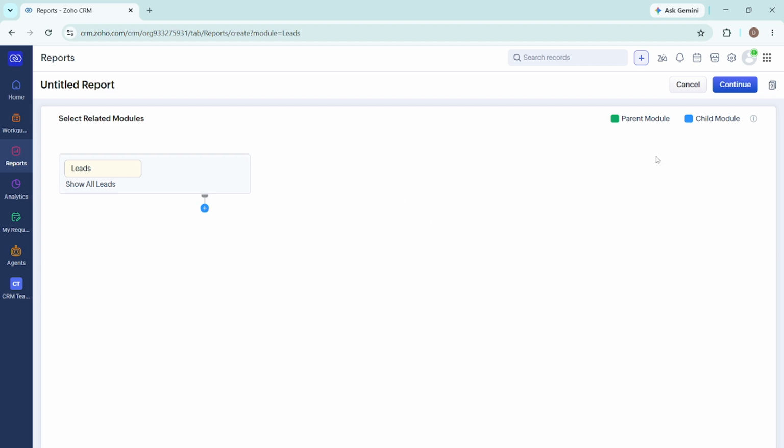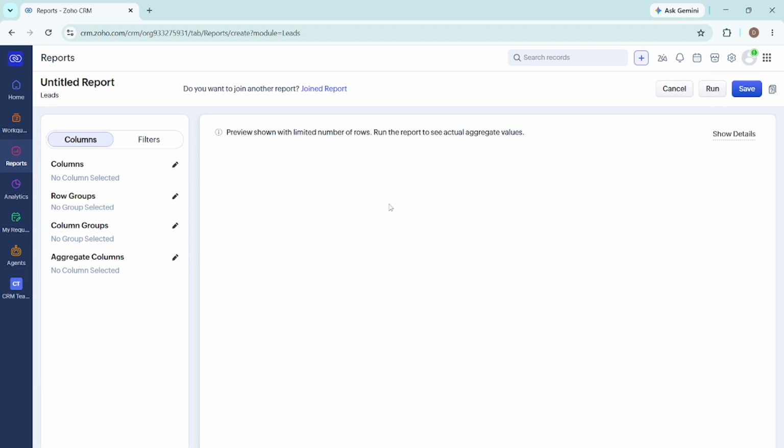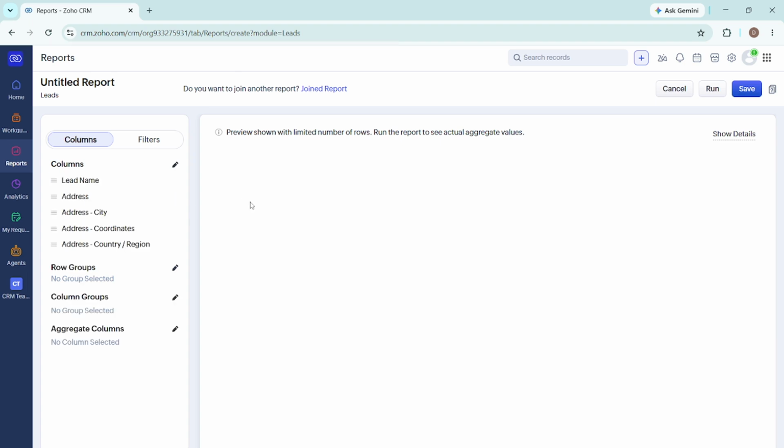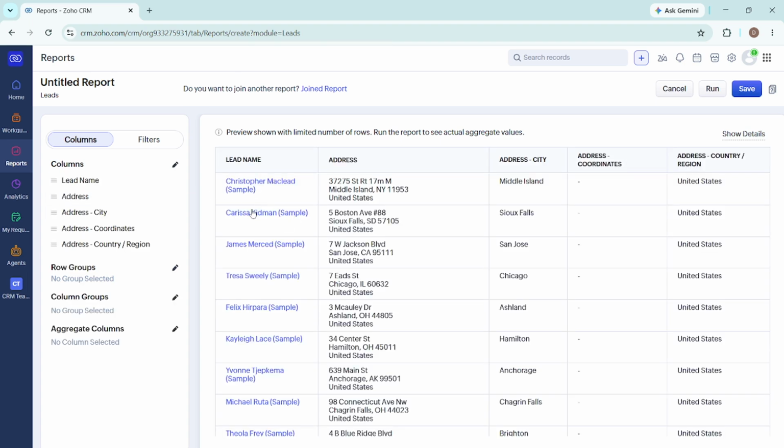After that, click Continue again. This second Continue is shown as a blue button in the top right area. Click it to proceed to the Report Builder screen. At this point, Zoho CRM moves you from selecting the module into configuring the report details, including which fields appear in the report. Next, you will click Columns in the left panel.